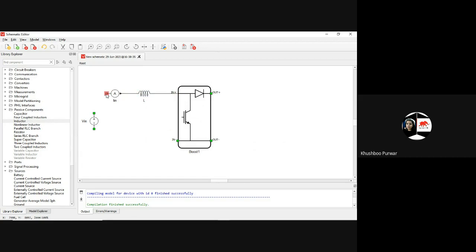This also, and here also I will join to the negative terminal of the boost. So this left side of the portion I have completed. Now at the right side of the portion towards the output of the boost, I will be using one current measurement in order to measure the current.